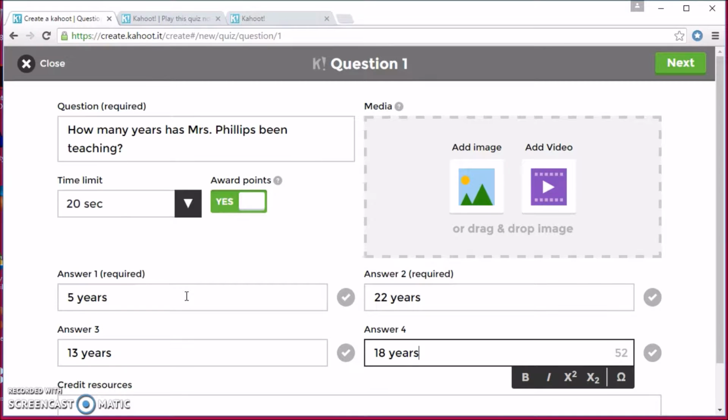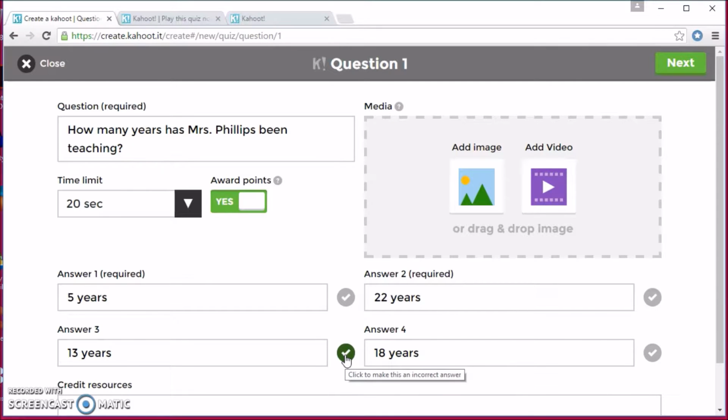Now, a very important part that sometimes I forget, you need to mark one of these as a correct answer by clicking on the check mark beside the right answer. I have been teaching for 13 years, so that is the correct answer. Now, sometimes you might have a question that could have 2 correct answers, and you are more than welcome to choose 2 so that the kids can get it correctly either way. However, this one I have only been teaching for 13 years, so that is the only one I'm going to choose. Then I am going to click Next.